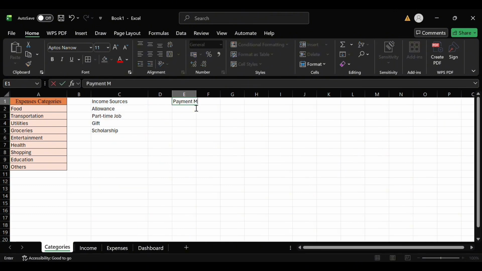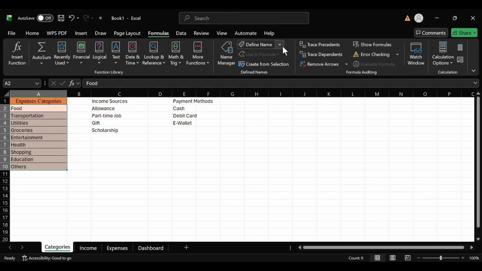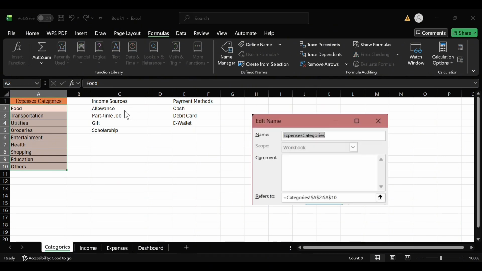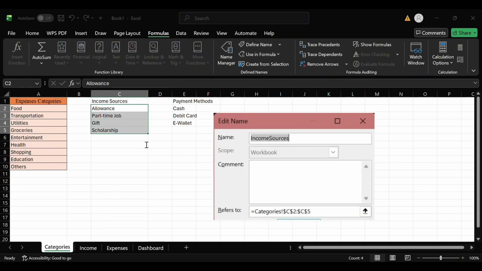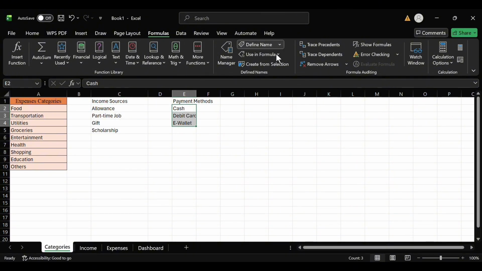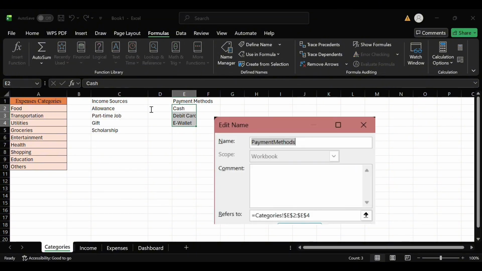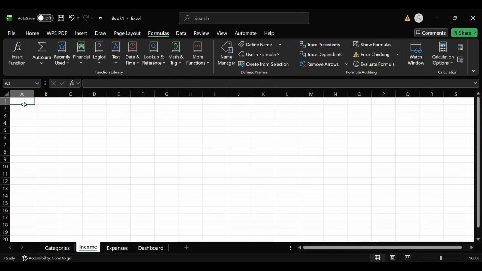As for the next column, we will type in the payment methods, and once you're done filling it in, we're gonna go to the Formulas tab and Define Name. For the first column, name it expenses categories. Do the same for the next column as income sources, and the last one as payment methods. And once you're done, we'll be moving on to the next sheet, which is the income sheet.